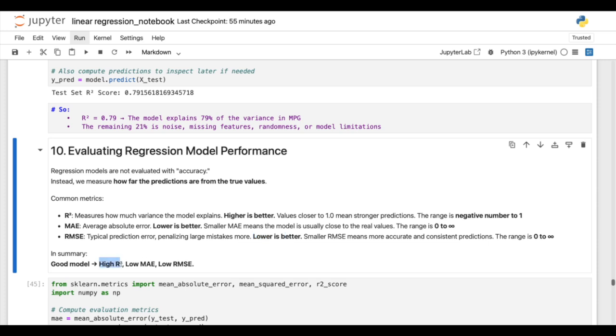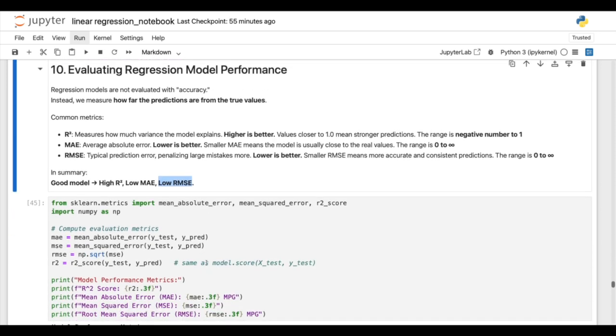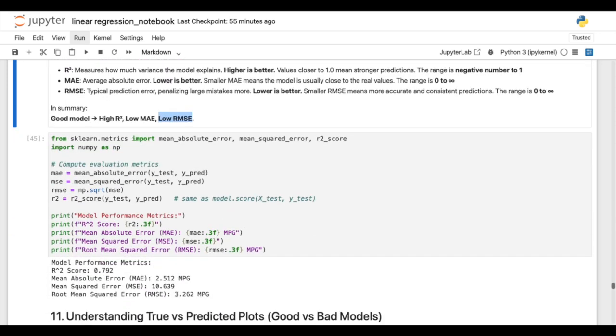Again, all of these help to interpret the model in real world terms. For example, if the RMSE is around 3.6 mpg, that means on average our predictions are off by around 3 to 4 miles per gallon, something like that.